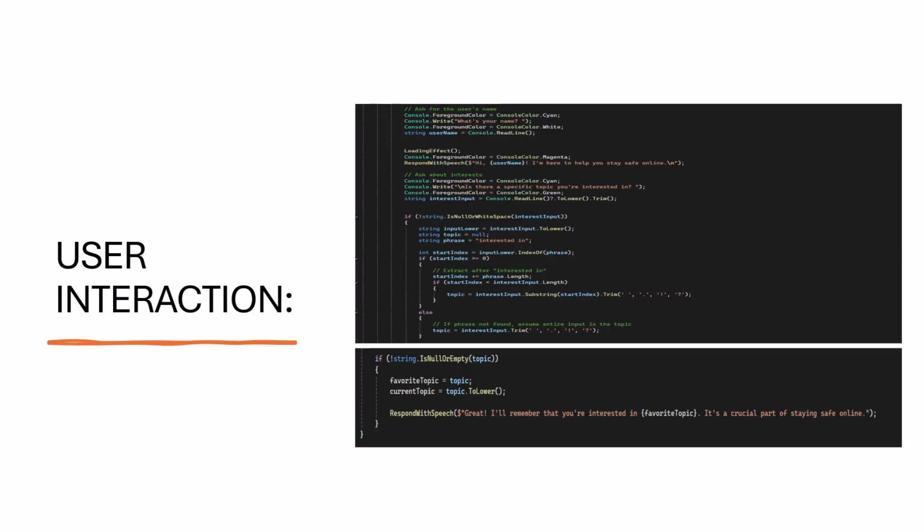User interaction. After the initial setup, the chatbot greets the user with a typing effect and prompts them to enter their name. This personalizes the interaction and helps the chatbot tailor responses. Once the user provides their name, the chatbot acknowledges it using speech synthesis, speaking the greeting aloud to make the conversation feel more natural and engaging.